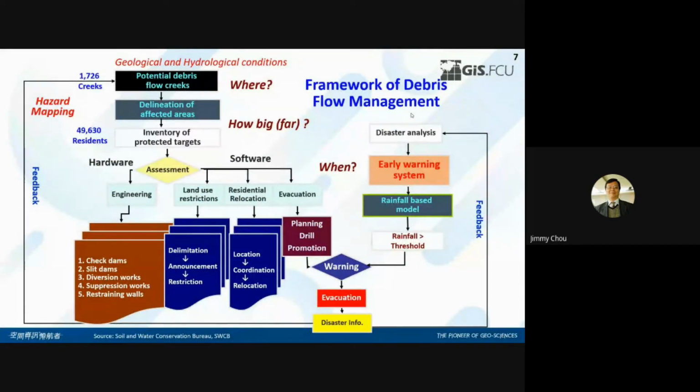So in Taiwan, the government worked very closely with the university, trying to define what kind of threshold and what kind of standard operation process, which we say SOP, to identify what kind of hazard mapping we will need, like potential debris flow and the wild creeks. So it has been identified as 1,726 wild creeks now.